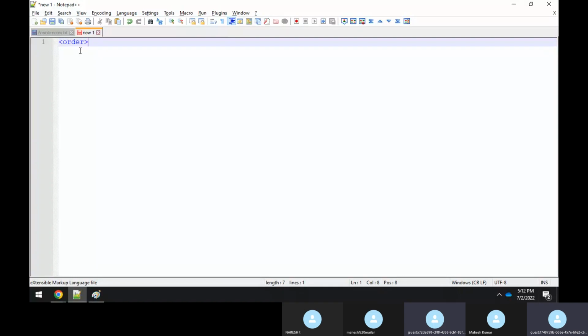Now I'm writing some data where I'm ordering some food, and you can see how exactly it looks in XML. That's an ordering application, so you have a tag called order, which has to be closed with slash order. Then next, what happens?